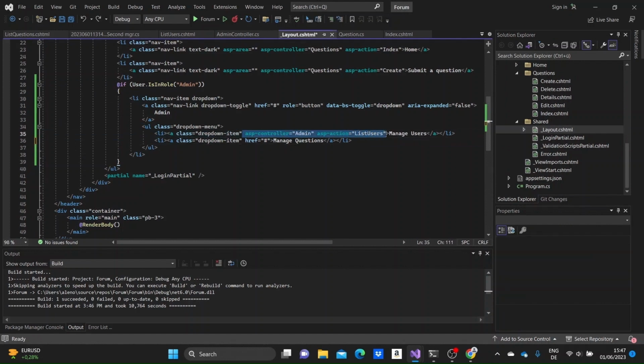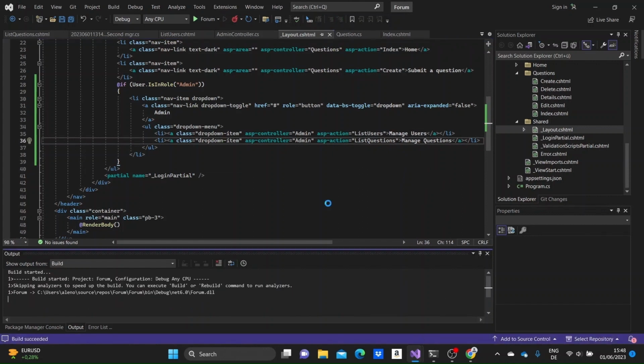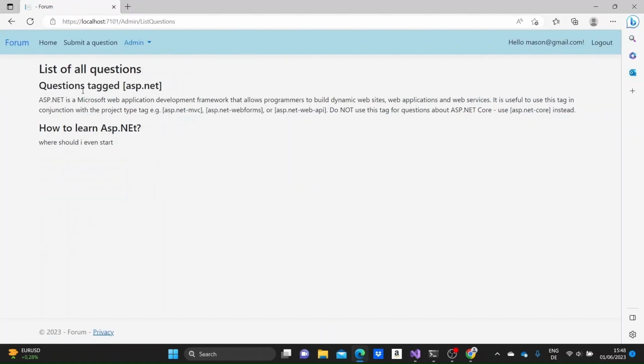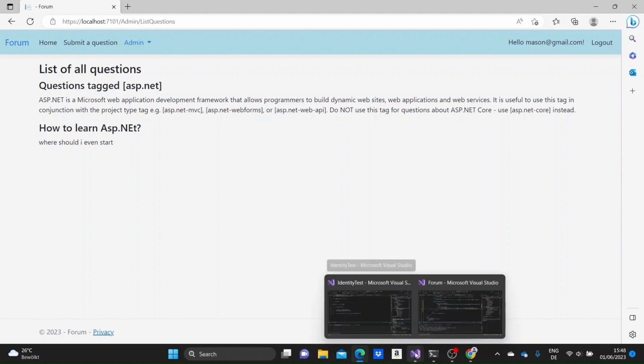Let's just go to the layout and change and write there, where this navbar item goes, so just the action of list questions and we specify there the controller of the admin. Go to manage questions, we can see the list of all of the questions of the application. And all we need now is just to make a delete method.